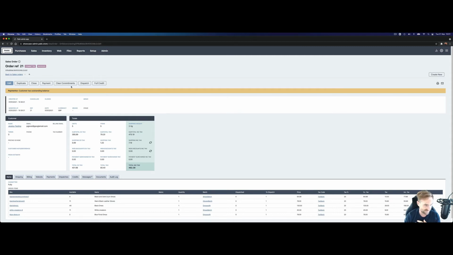So what I'm trying to say is these action buttons are dependent on what state the particular record you're looking at is in. If you can't see the action you're looking for at any one point, it could be that that action isn't available on that particular record. A lot of these buttons correspond directly to the actions available in the list view. If we look at these here, we can see payment, clear commitments, dispatch, and so on.